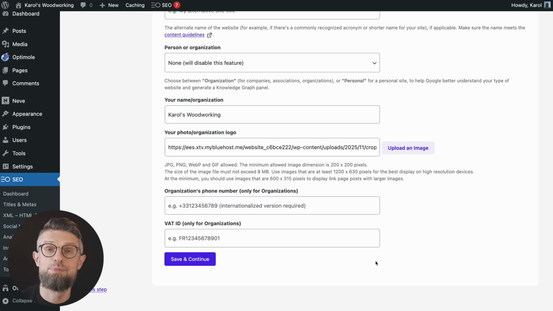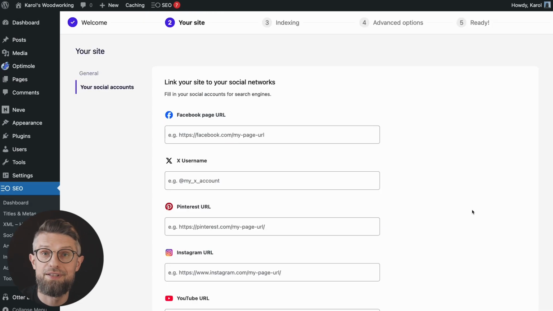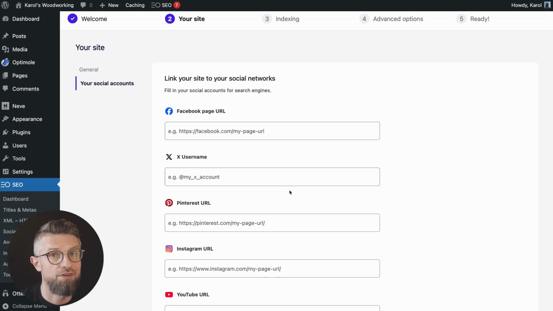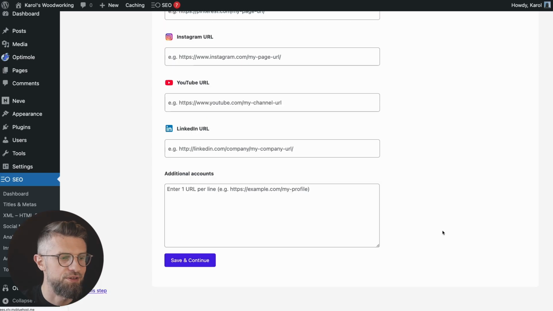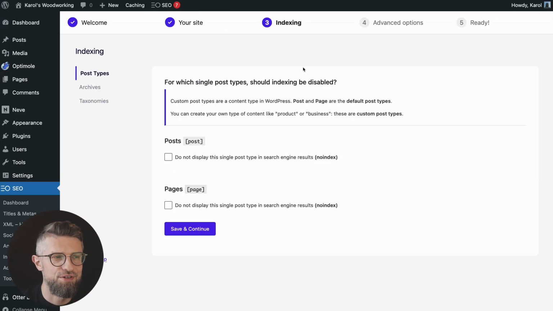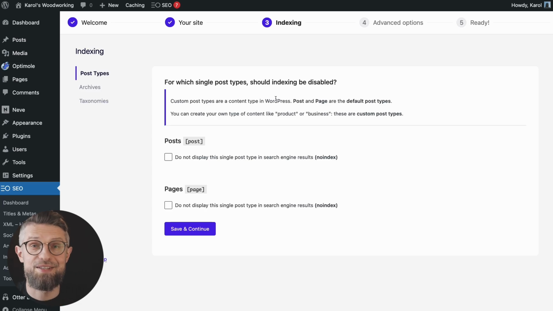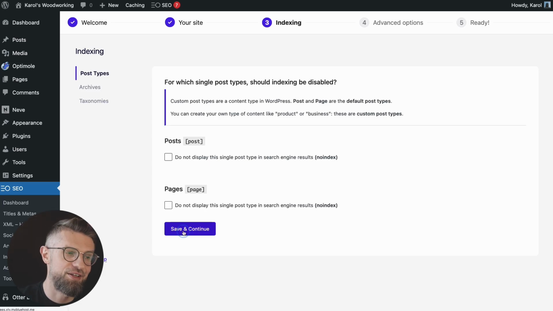And finally, your business details at the bottom. Let's save and continue. I'm not going to add the business details right now. You can also fill out your social profiles. I'm sure you have those. Let's continue. So this is a tricky question: for which single post types should indexing be disabled? The correct answer is none. So let's just save and continue.